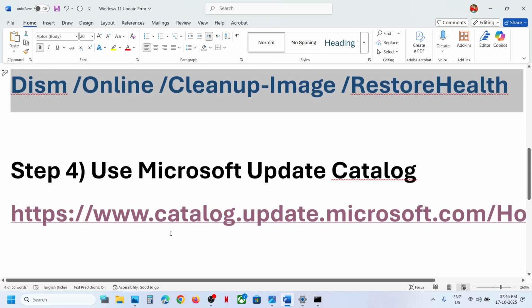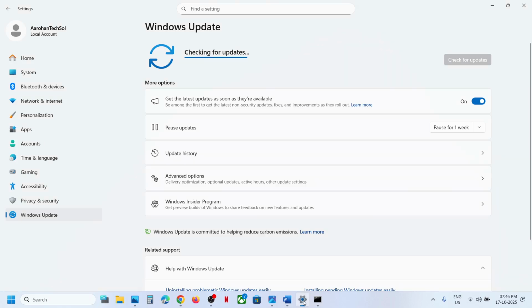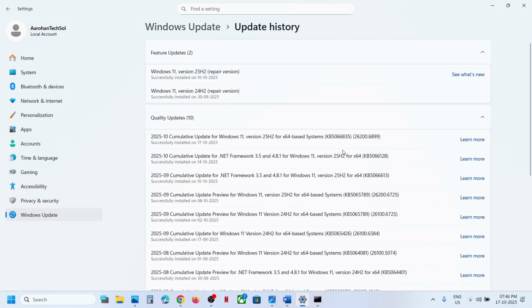Still not working, use Microsoft Update Catalog. Now for this, you can open this link in a browser. It will take you to Microsoft website. Over here, write down the name of the update. Whichever update you are unable to install, you can write down the name of the update. For example, suppose if I am not able to install this update, this is just an example. It may be any other update.